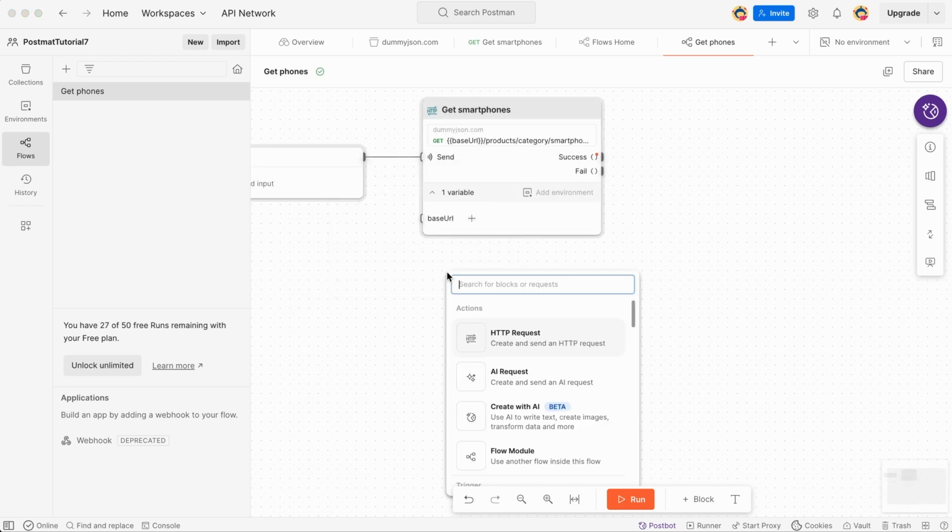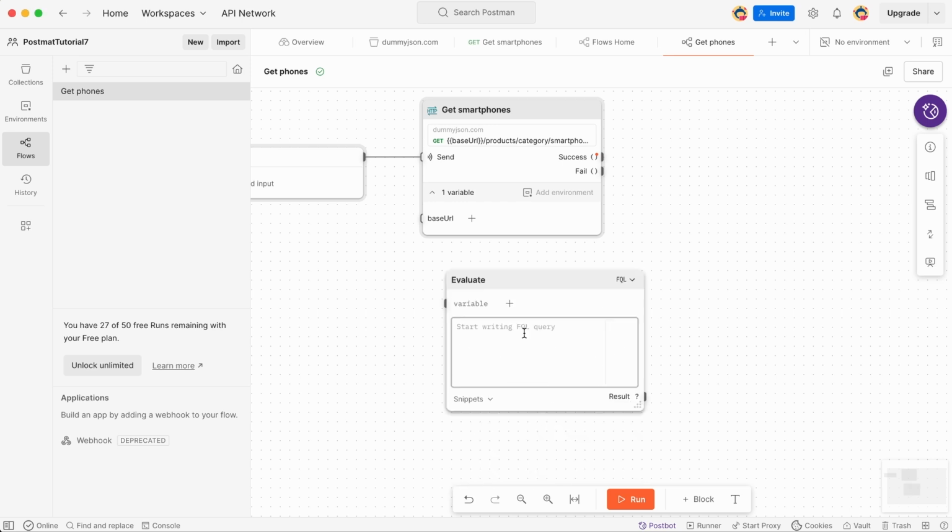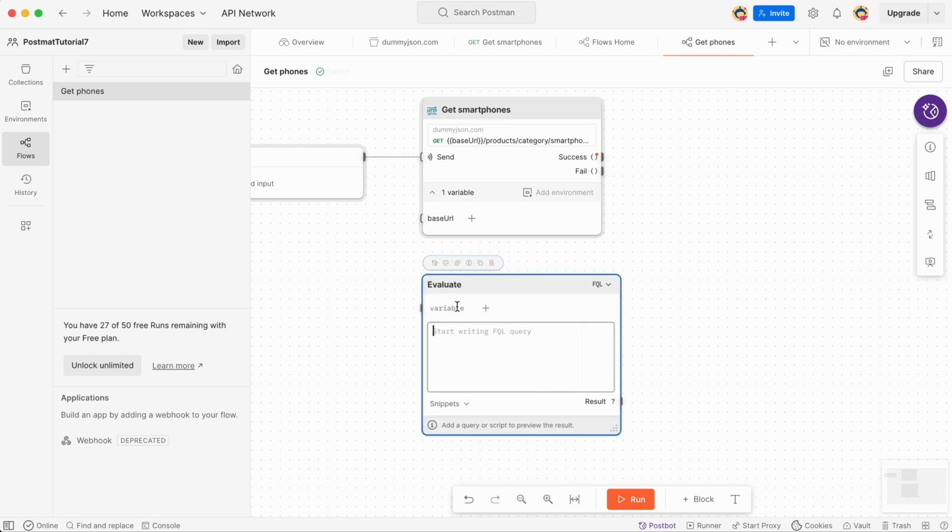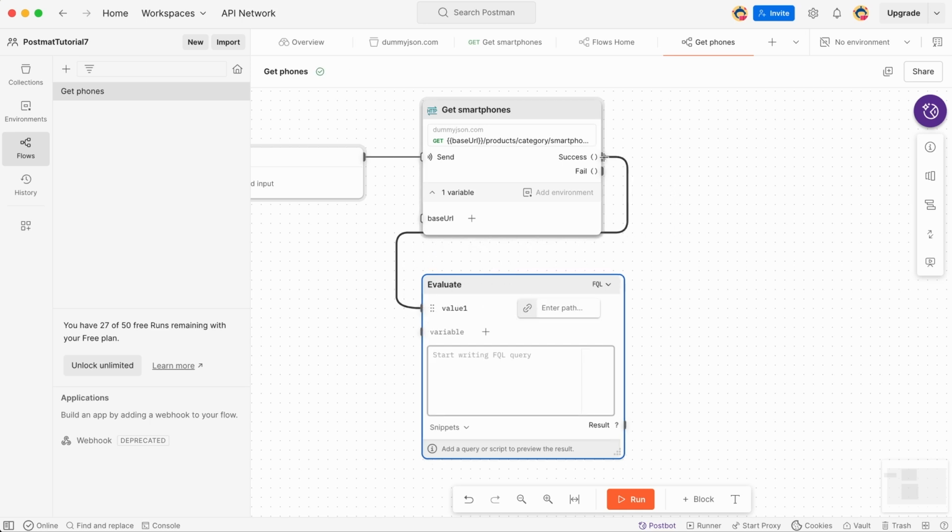Now let's explore data transformation in Postman Flows. To do that, we'll use the evaluate block. We start by connecting the result of our Get Smartphones API request, just like we did earlier, to the beginning of the evaluate block. This means the response from our API will be passed directly into the evaluate block for further processing. The output of the evaluate block is stored in a variable.